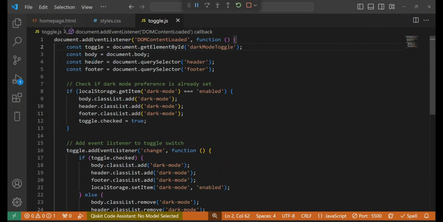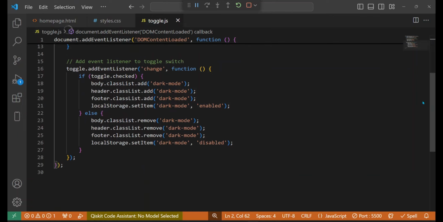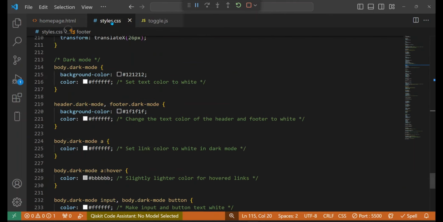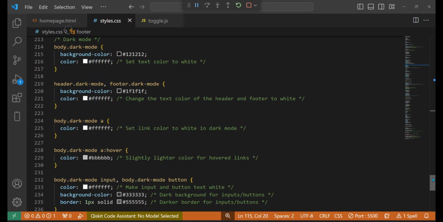And this is what my JavaScript is. This is just to check if dark mode is already set, and then what happens if you toggle the switch. You should get the body, the header, the footer, all that to be in dark mode. And then you obviously have to make sure it is in dark mode in your CSS by changing the background color to black and then your text to white.